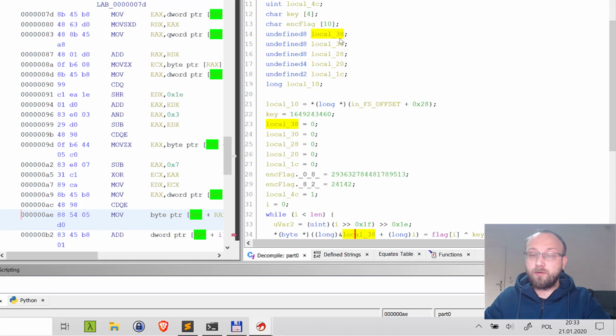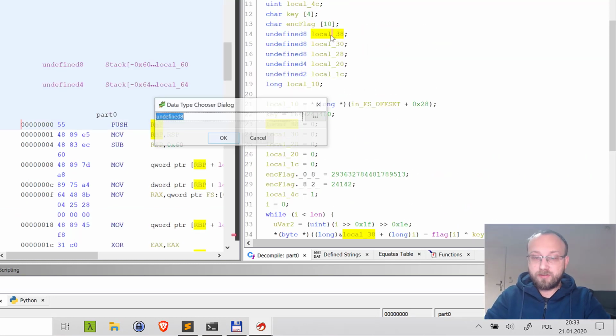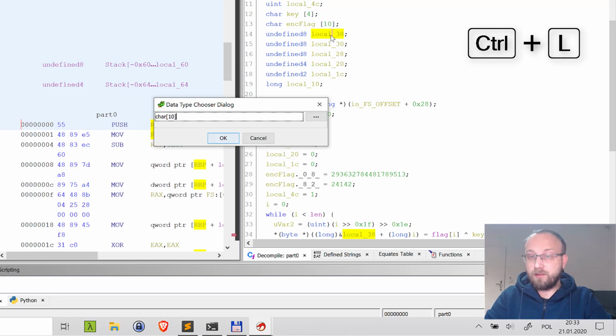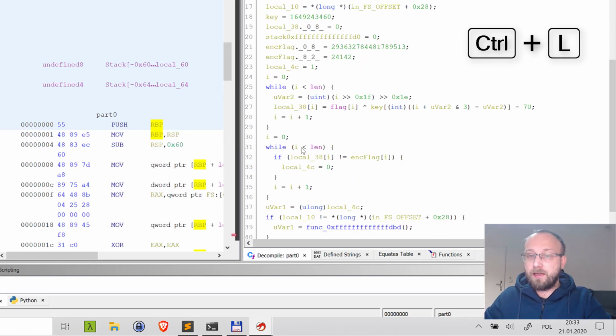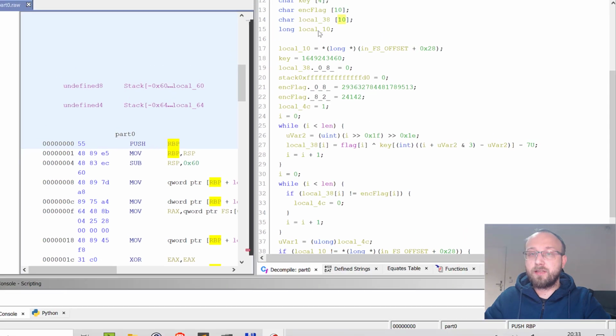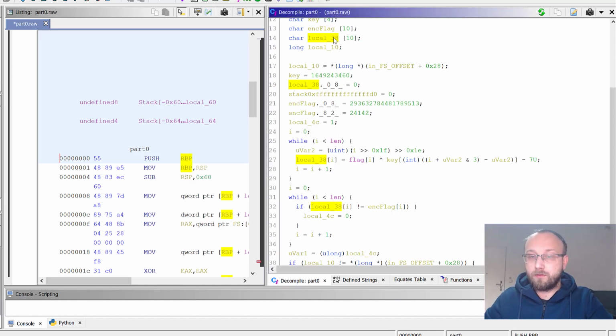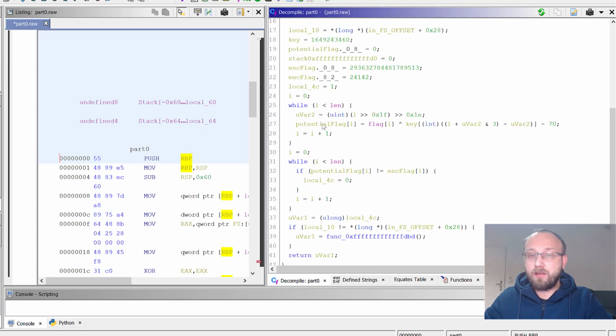Local is some kind of local variable where we store the values. We could also change its type to character, well, I guess it has to be 10. And again, Ghidra resolved it nicely to this array notation, and we can rename it to something more meaningful, which could be, I don't know, potential flag or whatever it is. And we iterate one by one until we are done with all the characters.